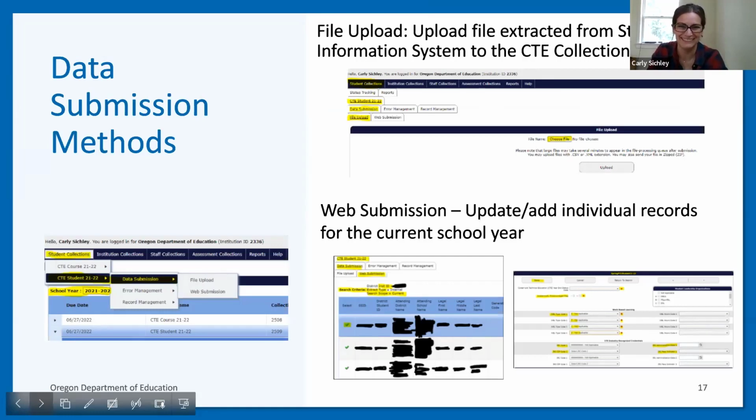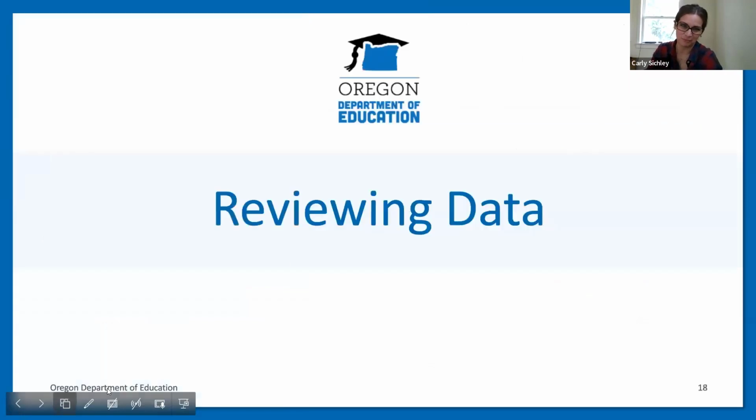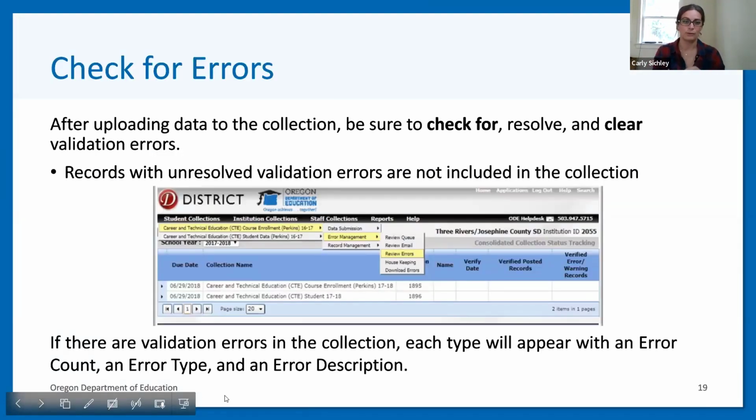I'll keep going then. So that is the basic way to upload the data to get the information to us for the collections, with that file upload or the web submission. And then once you have the data in the system, it's time to review it and look through it. So hopefully, once you have uploaded that file, everything looks good and there's no problems. Everything is as it should be, and you wouldn't have any errors that need to be corrected. That is not always the case.